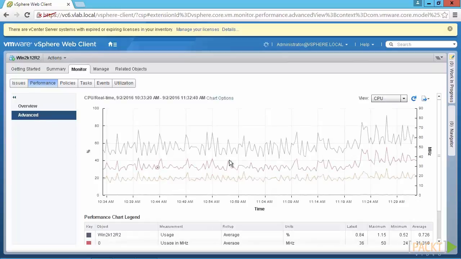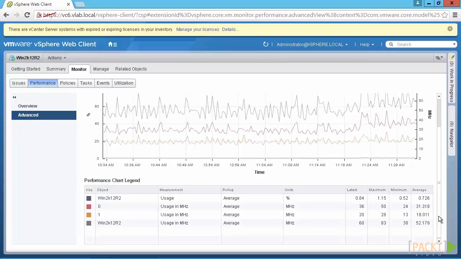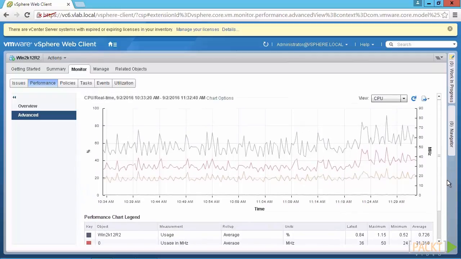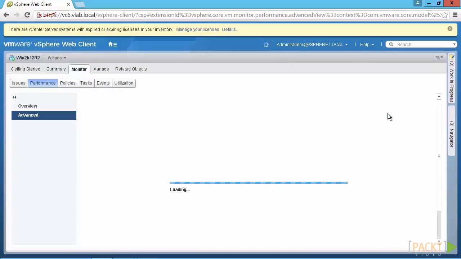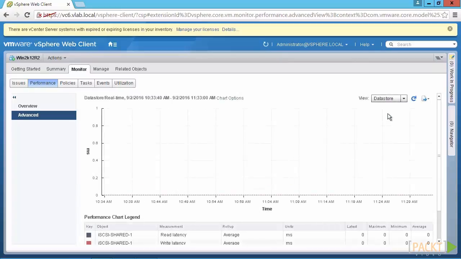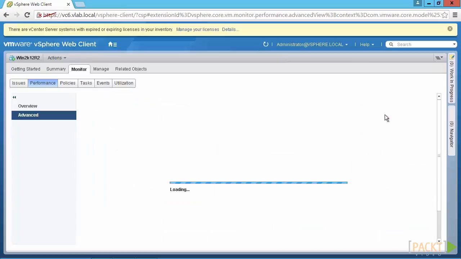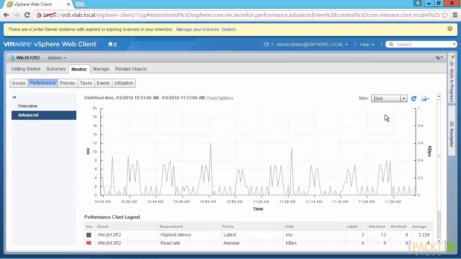But if I click into Advanced, then I get a lot more options to choose exactly the details that are interesting to me. So you can see by default here, it's showing me my CPU utilization overall, as well as variations of that. I've got a few different views I can use here. I can change into the datastore or the disk or the memory or the network or the power view for these virtual machines as well. And it gives me a pretty good set of information.